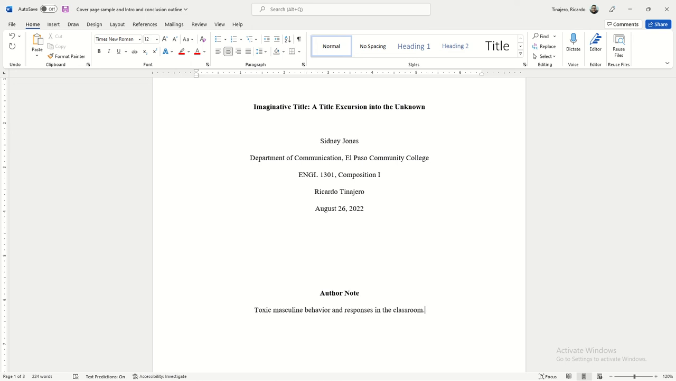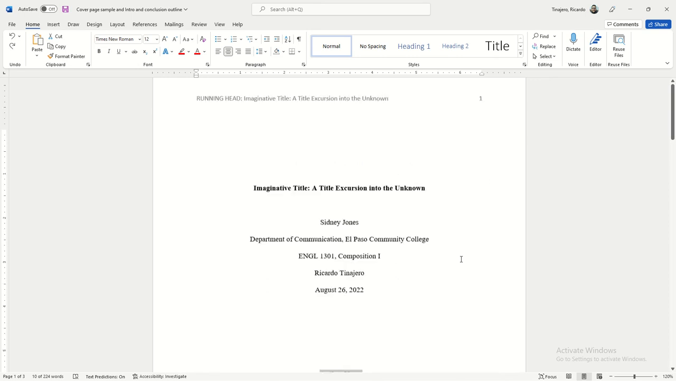So for your diagnostic, you don't necessarily need one. And if you want to omit this author's note, then again, you're more than welcome to. It's not a requirement, but I like to have one. So if I was writing it, I would go ahead and include it.